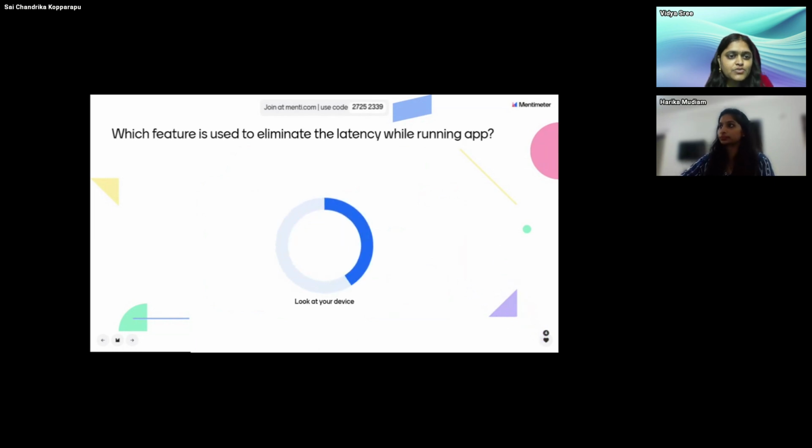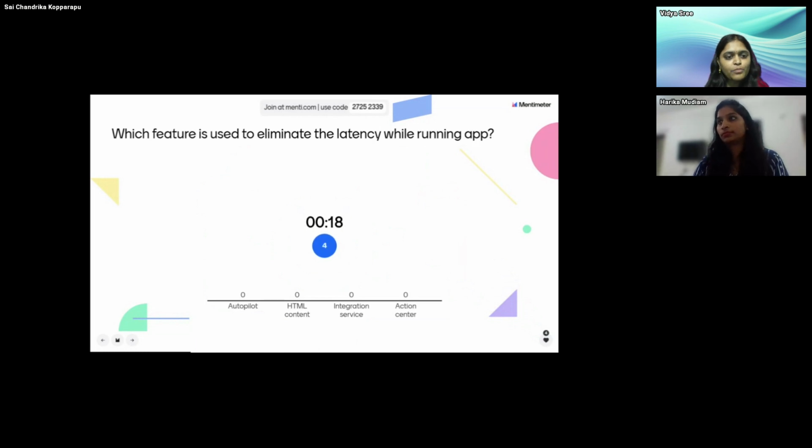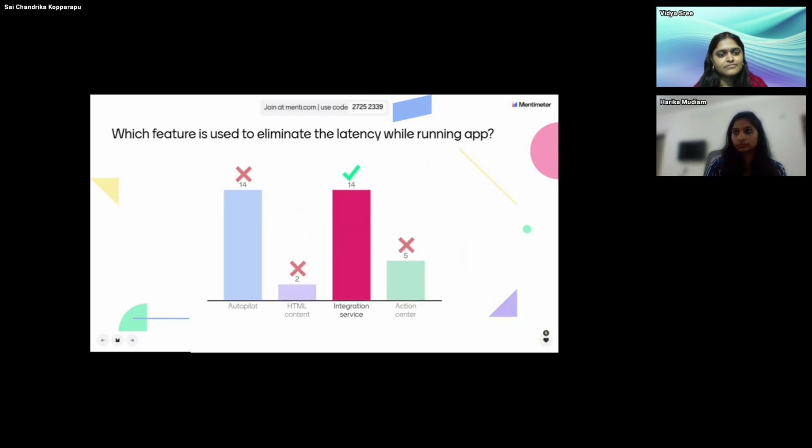First question: which feature is used to eliminate the latency while running an app? Autopilot, HTML content, integration service, action center. We have got 14 correct answers.